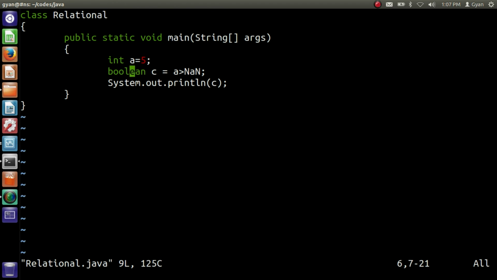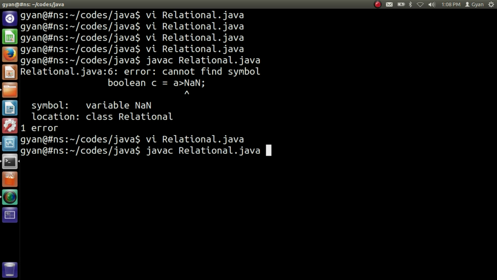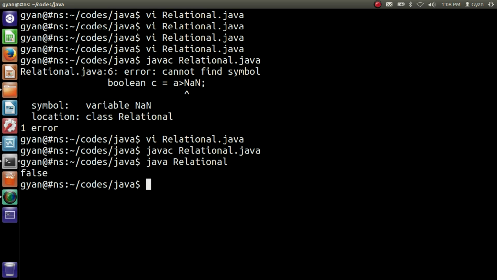0.0 divided by 0 instead of NaN. You cannot write the word NaN. So right here 0.0 divided by 0. Compile and execute it. Compiles fine, then run it. java relational. It runs fine and printing false.